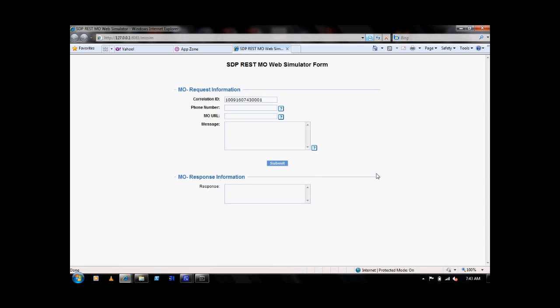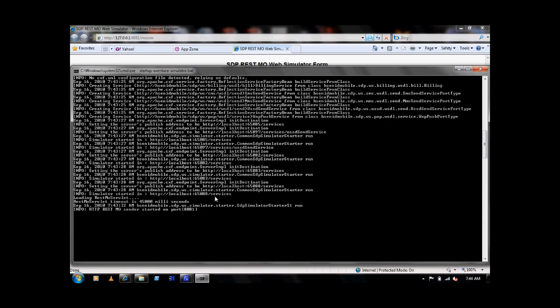This UI will be something similar to a mobile phone where you can give the mobile number which you want to send a message from, and your application URL. We will talk about this a bit later in the demonstration. Then enter the message which you want to send to your application. And when you press the submit button, you can see the message actually going through on this log over here, which you started.